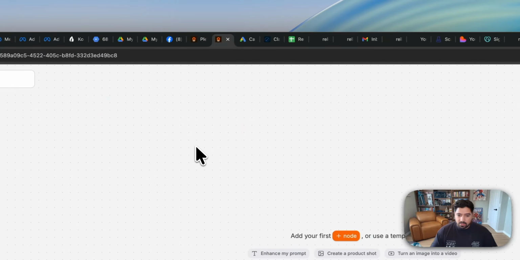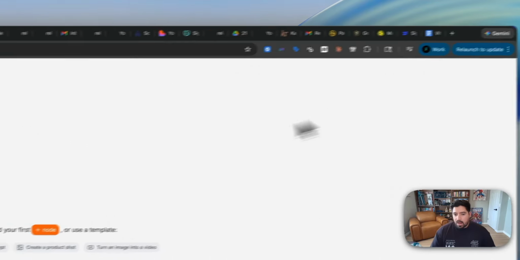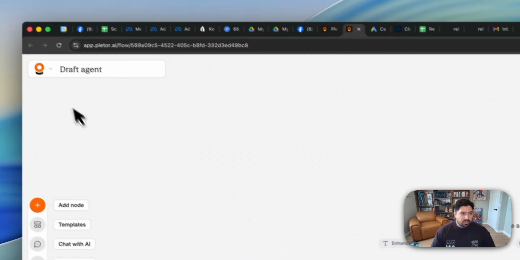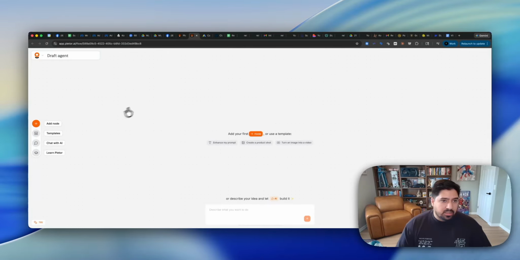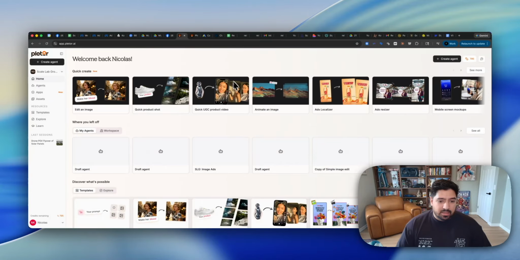So it's fairly simple. We're going to use Pletor to build the whole thing out. Let's get right into it. So what I would recommend is if you're feeling stuck, and if you're not too familiar with the software, get familiar with it. But how it basically works is you've got these nodes that you can input and then connect them to outputs as well.